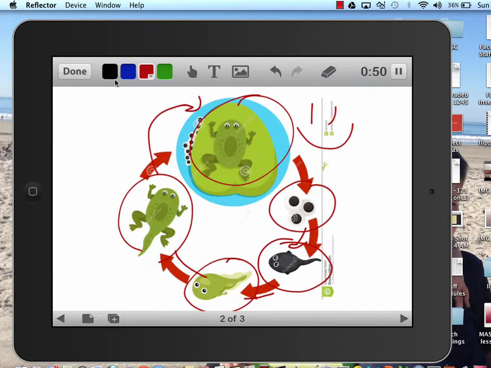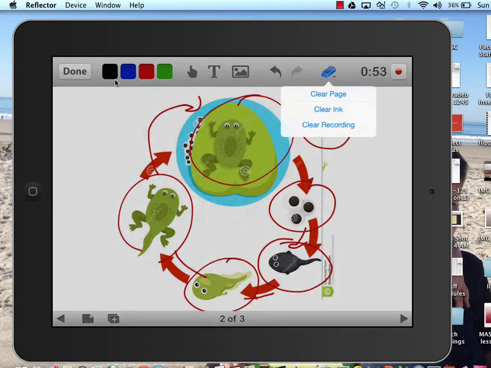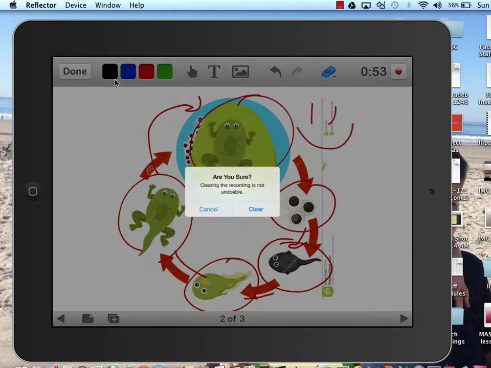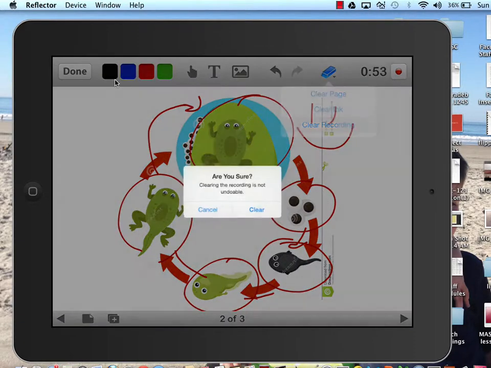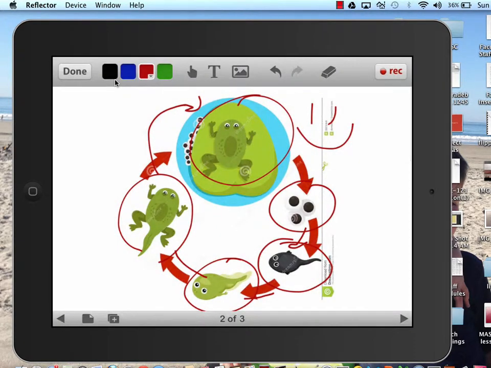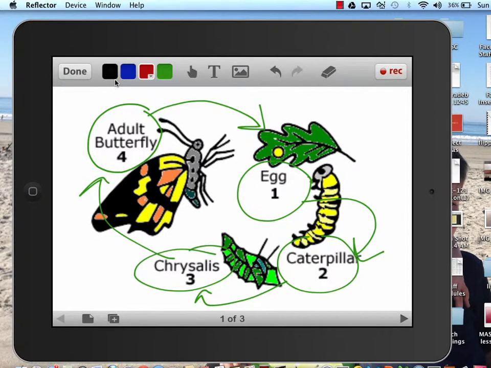A new update that they made, which is really awesome, is that if you make a mistake, you can erase your vocals. See how I touch the eraser and then I click down. Now I don't have just clear page and clear ink, but I also have clear recording. So I can actually clear all of my recording. Are you sure? You can't undo it once you clear it. Make sure. So if I wanted to clear it all, I could clear all my recording and then I could go back. Let's just do that. Clear recording, clear. So I have no recording now and I can start over.